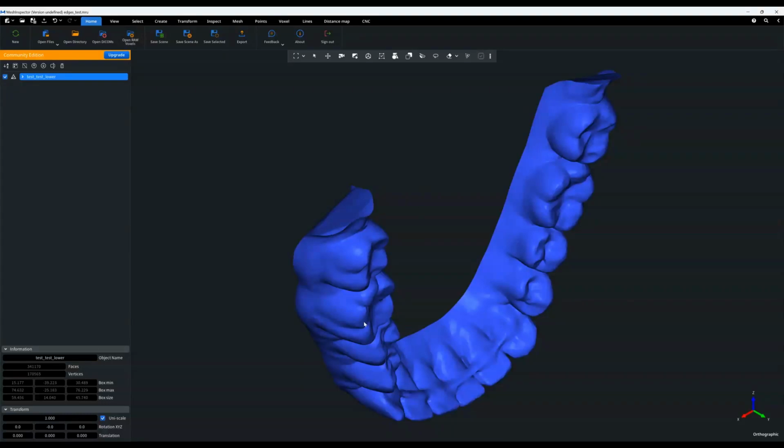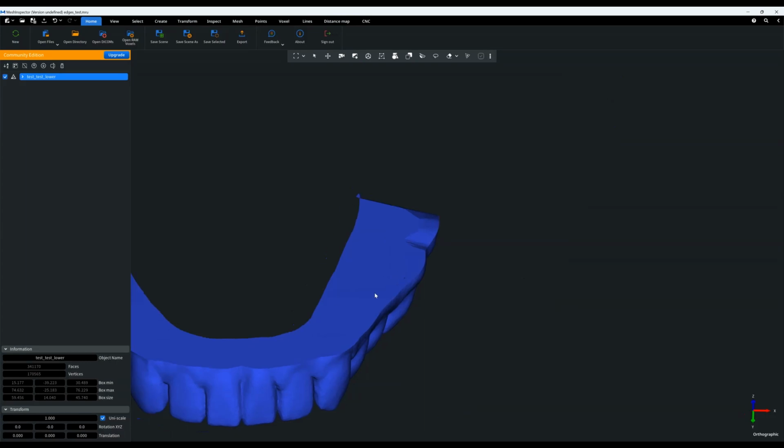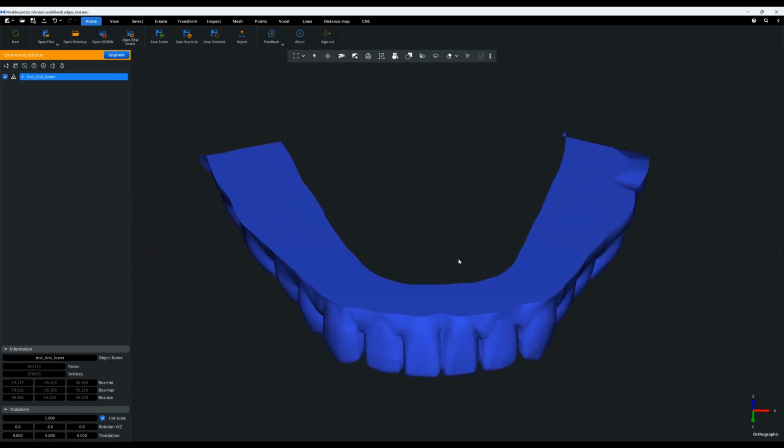Welcome to this instructional video on using the new Extrude plugin in the MeshInspector application. This plugin is designed for extruding areas of 3D models, significantly easing the modeling process.